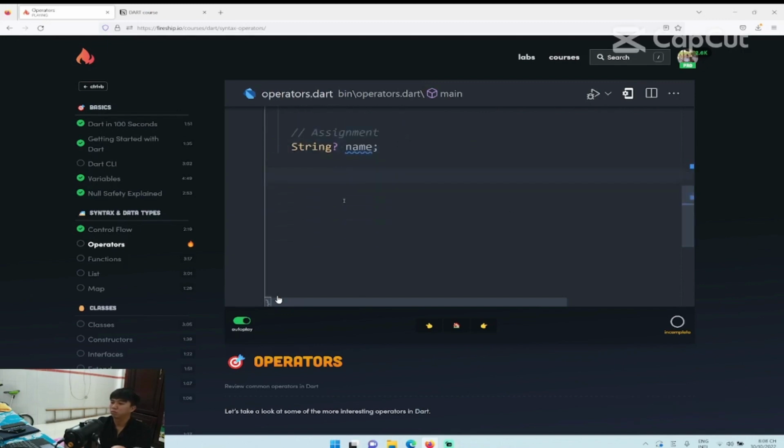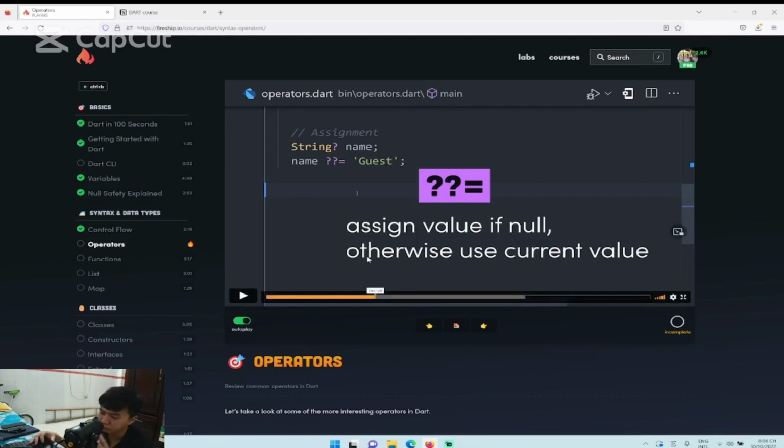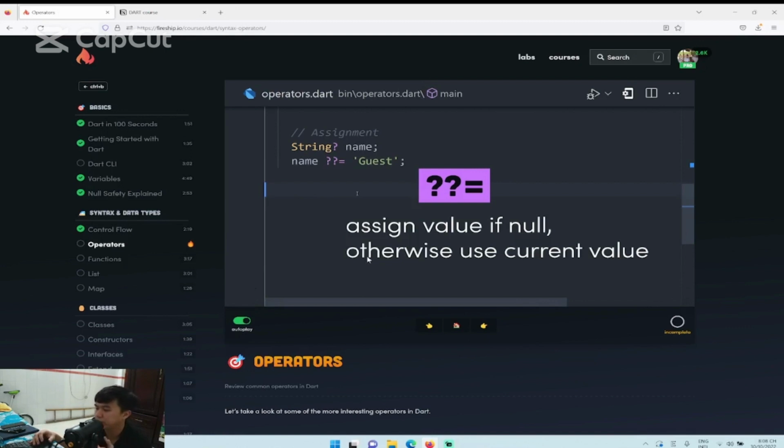One of the more interesting ones is this double question mark followed by an equal sign. This allows you to assign a value to a variable, but only if it's not already defined. In this example here, if the value for name is null, then it would be assigned the guessed value on the right side. However, if the name is already defined with something else, then it will just keep the value. So here, this one is kind of like you want to declare it as a null.